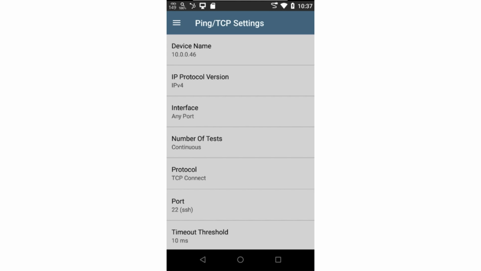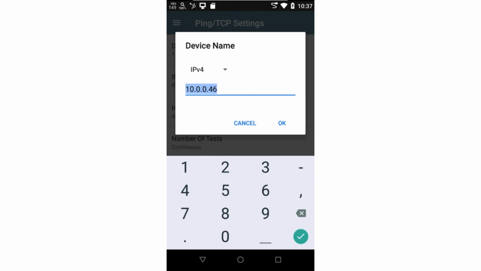Device name is used to specify the target device. This may be an IP address or DNS name. In this case, I'll enter the IP address of the device I'd like to test.